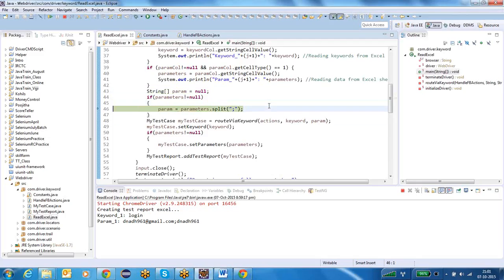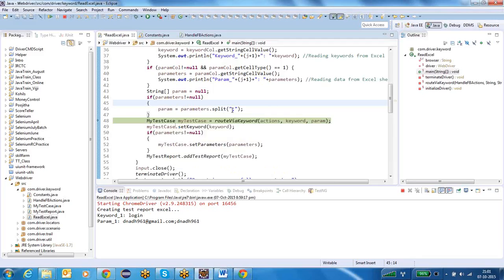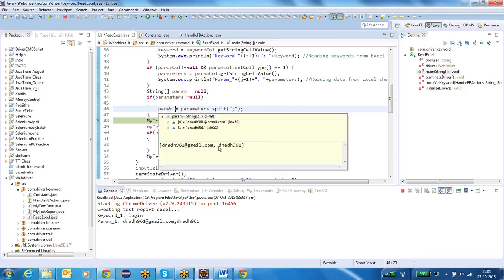So I am splitting the parameters into two parts. I gave a semicolon, right? That's why I'm splitting it with the semicolon. So I got username and password.